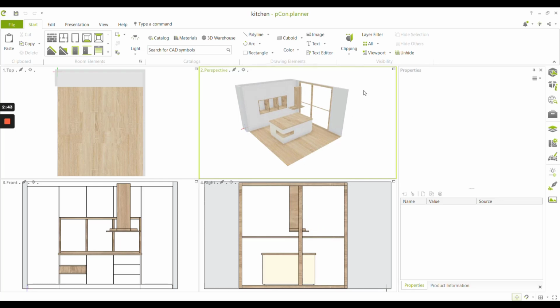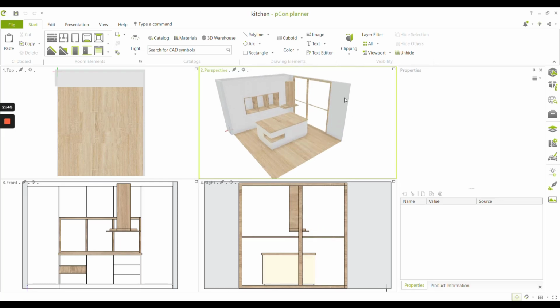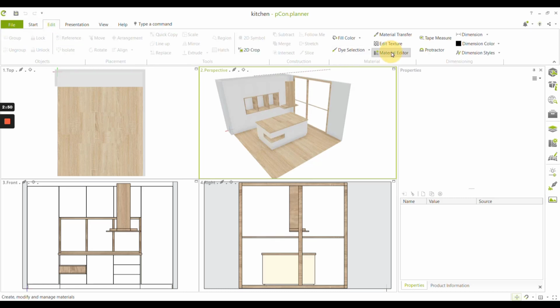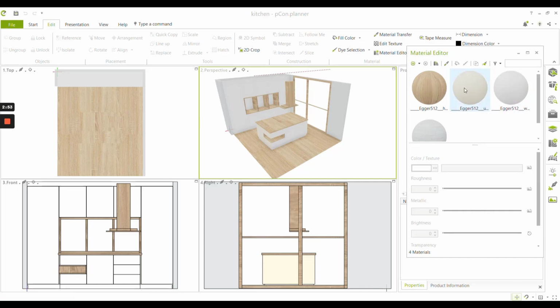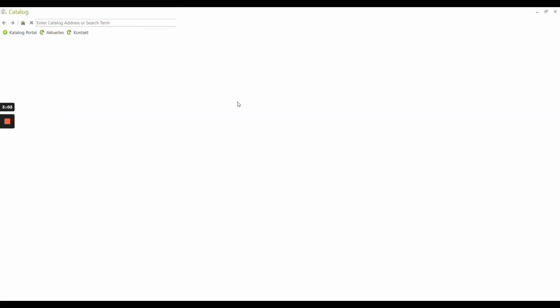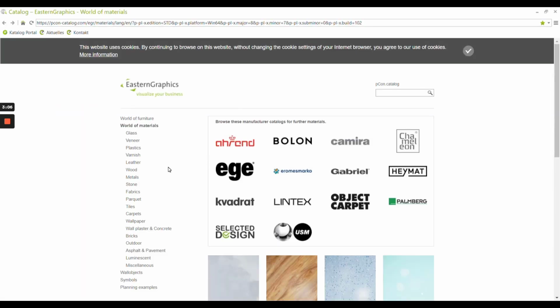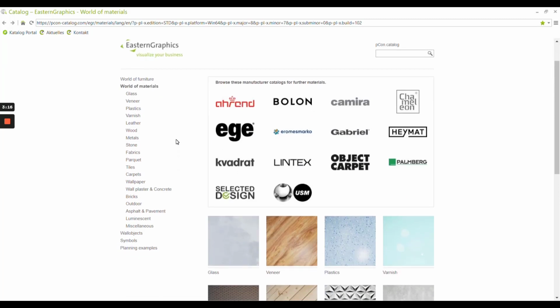If you want to change some textures, for example the walls or the floor, you can go to the Edit tab and open the Material Editor here. In the Material Editor, you can see all the textures that are already in your drawing, and you can move to the Textures Catalog from the pCon Planner. For this, there is a registration necessary. The registration is for free, and we also have a tutorial to show you the registration process in detail.